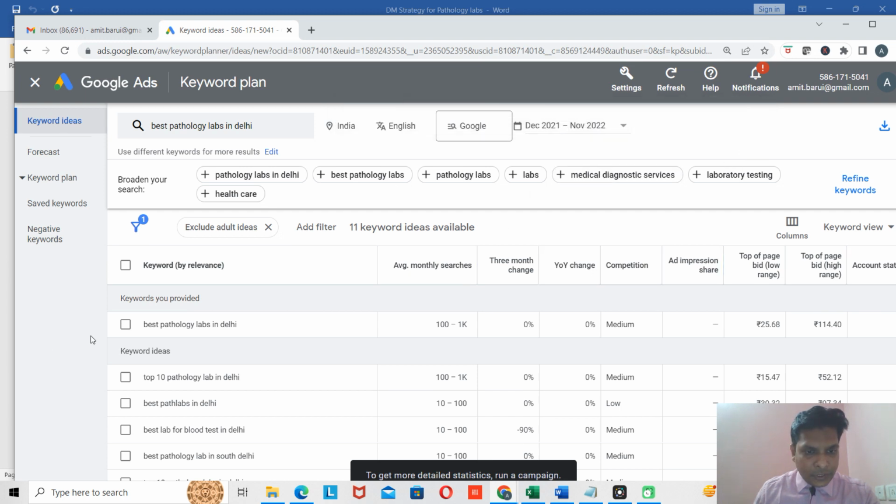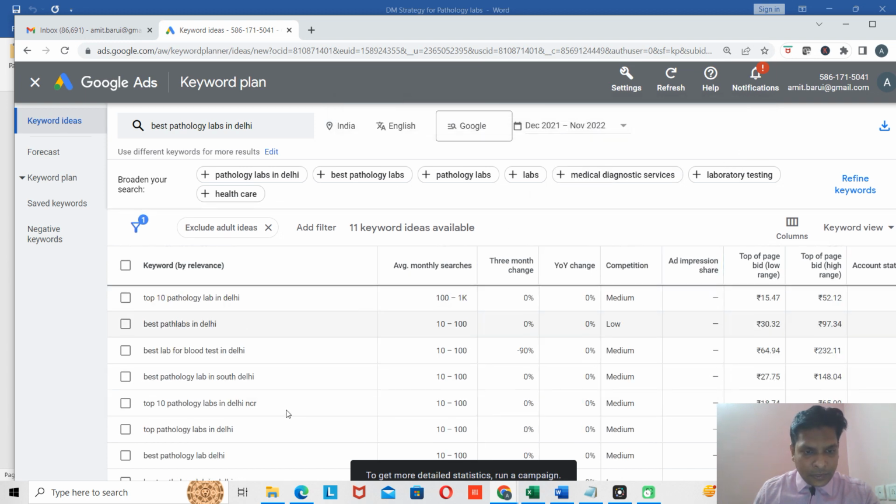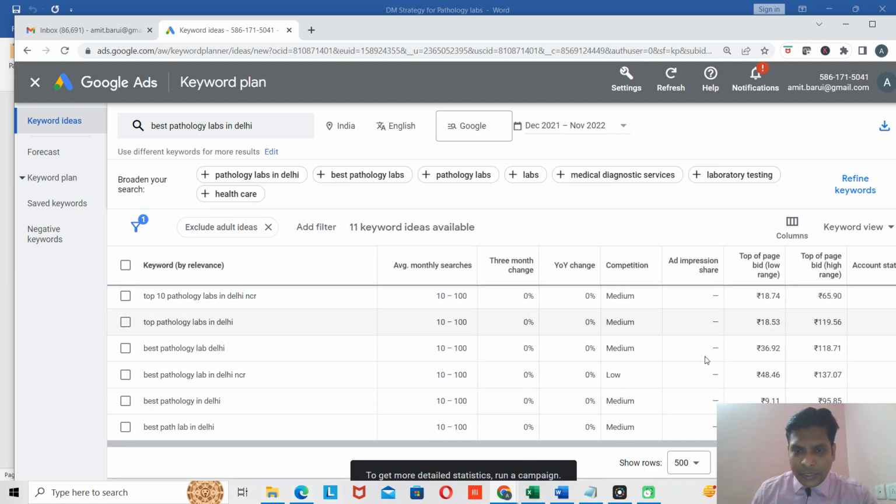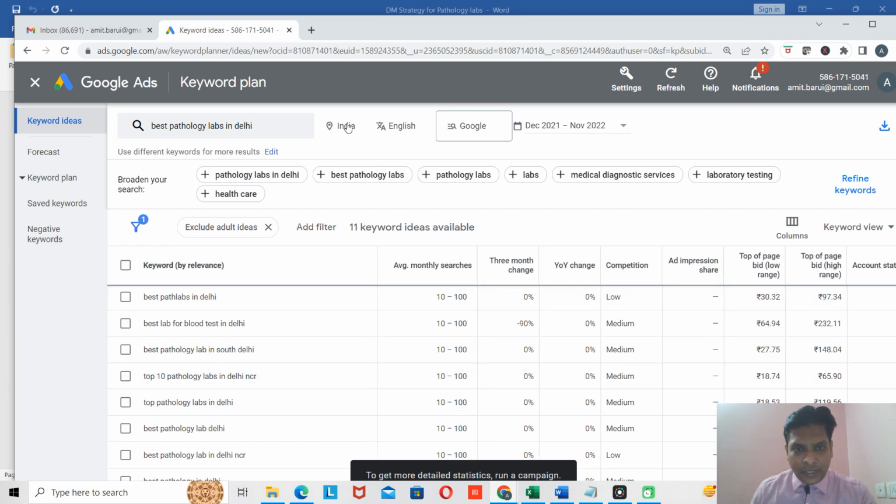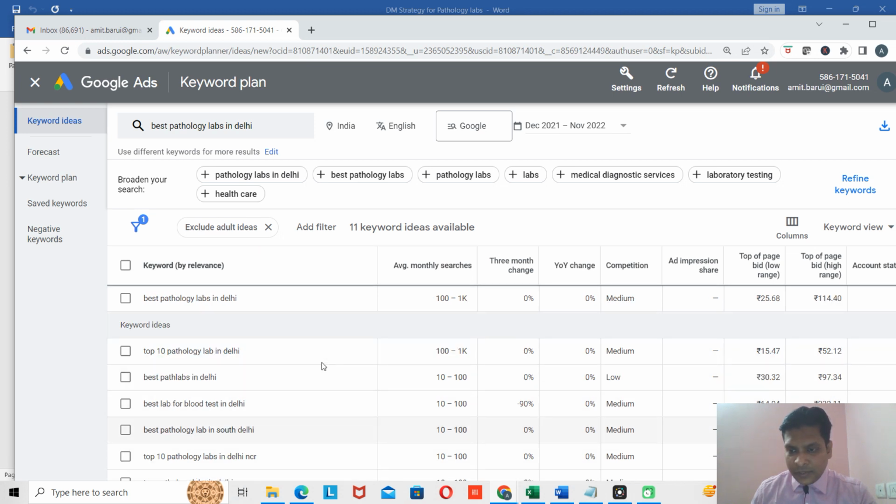Best pathology labs, top 10 pathology labs. This will give you different ideas, and also an idea about the monthly searches for these particular keywords, how many people are searching. Here it is overall for India, but since I have given Delhi, it is specifically looking for that particular location. You can see there are many searches, even for these.